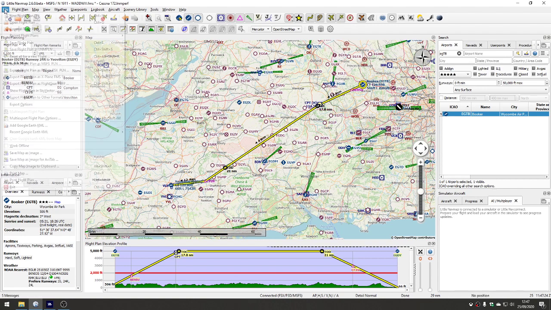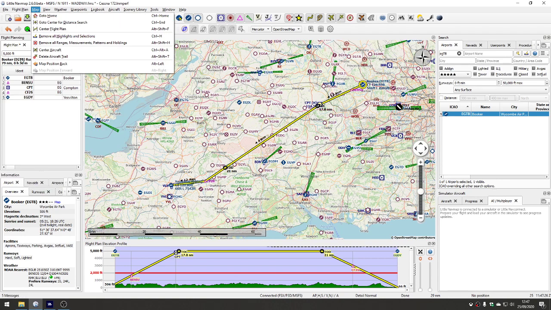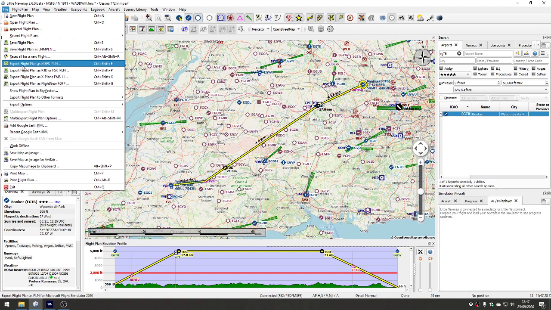And then you would go in here, and oh, there's some new options. Look, export flight plan as a Microsoft Flight Simulator plan. Export flight plan as P3D or FSX plan. Export flight plan as X-Plane FMS 11 plan. So the developer of LittleNavMap has updated the options in here.